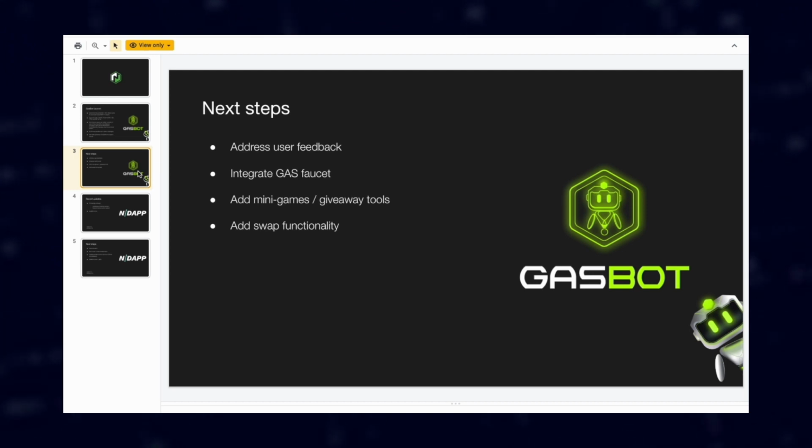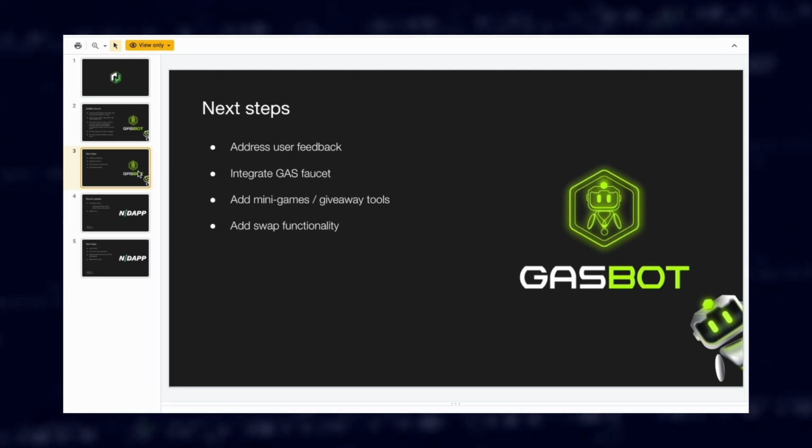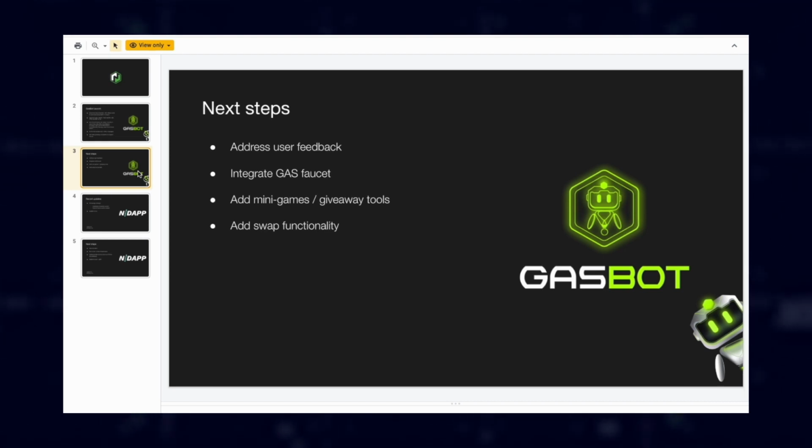We've tested this manually and it's been pretty cool, but I think adding mini games or giveaway tools into the GasBot that can be used by anyone in the servers, but also by people leading communities, would be a really neat feature. A very simple example would be loading up, say, 5 gas into your GasBot and starting a new giveaway, and it could be a guessing game, right?